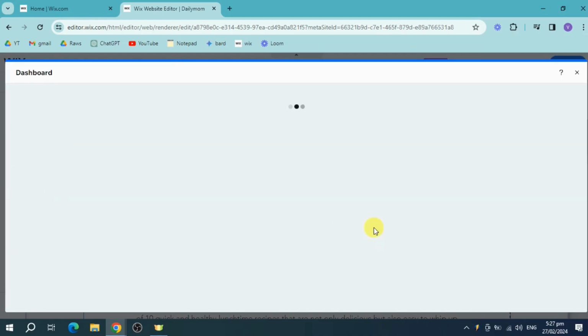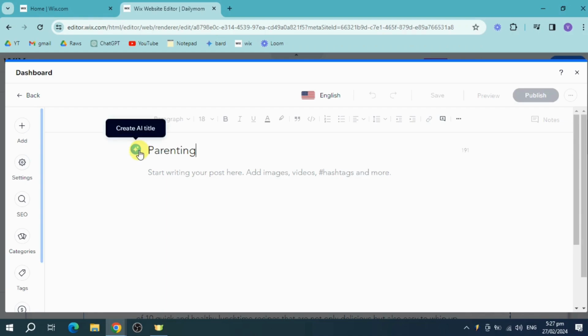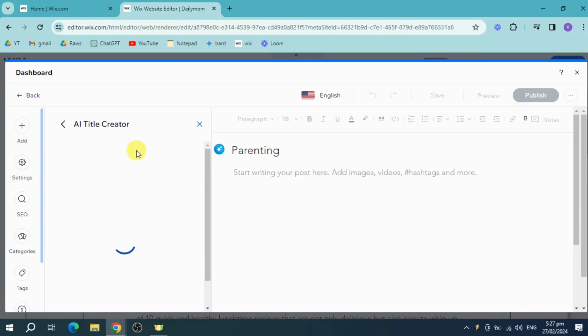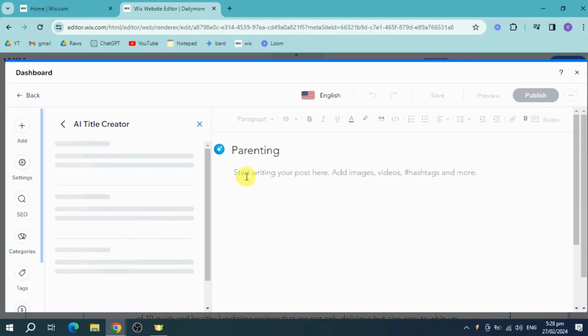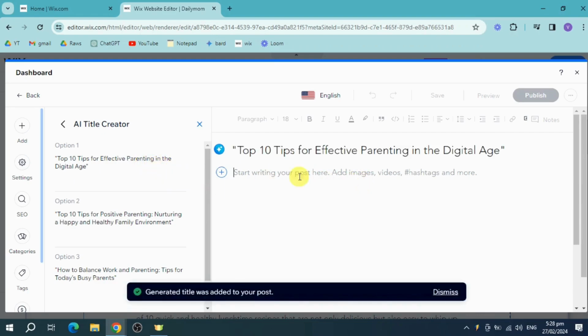And then from in here, for example, we can add in a title that we want. So, for example, we can put in parenting, or you can also integrate AI in order to create an AI title if you want its help to brainstorm. So in here, I will put in parenting, and it will show me options right here. For example, top 10 tips for effective parenting in a digital age. So let's go and use text right here, and it will actually add that.